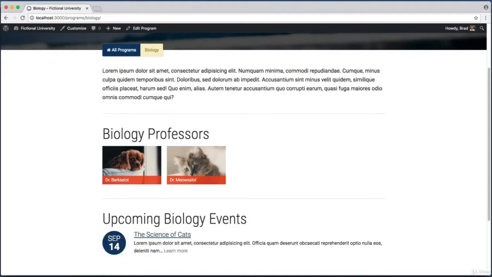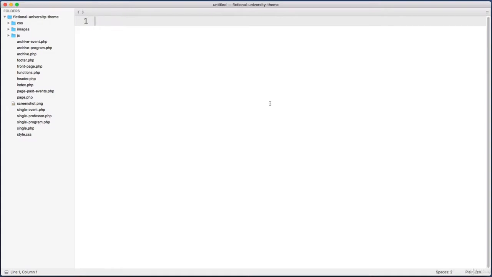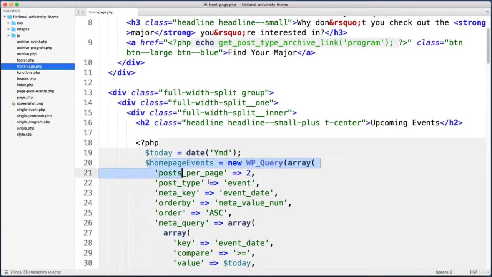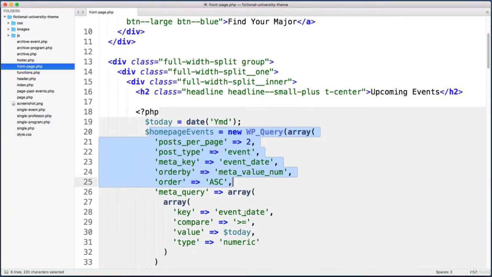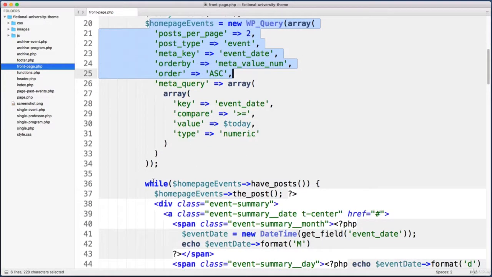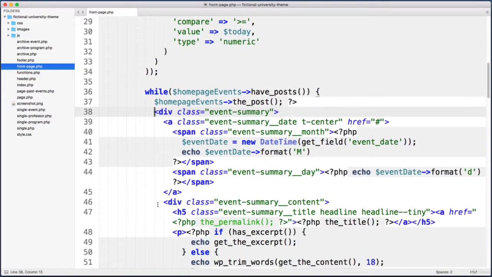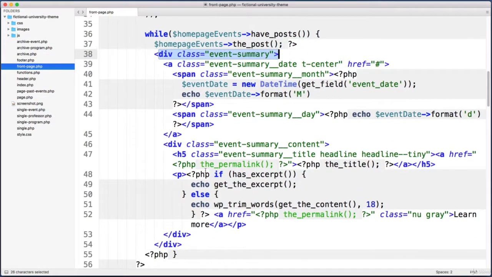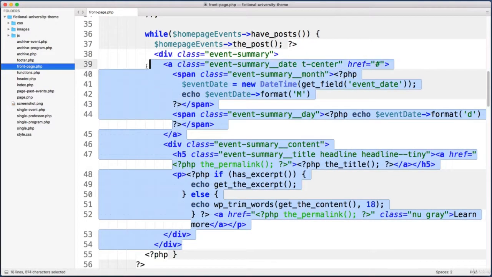So right now let's jump into our text editor, and why don't we start with our home page. So let's jump into frontpage.php. If we scroll down a bit, here's the custom query that pulls in the 2 most rapidly approaching events. And down a bit further, here's the while loop. And this div with a class of event summary, this is the duplicate code that I'm referring to, right? This is what controls how each event gets displayed on the front end. So from this opening div tag down to this closing div, this is identical in all of those 4 locations that we just looked at on our website.